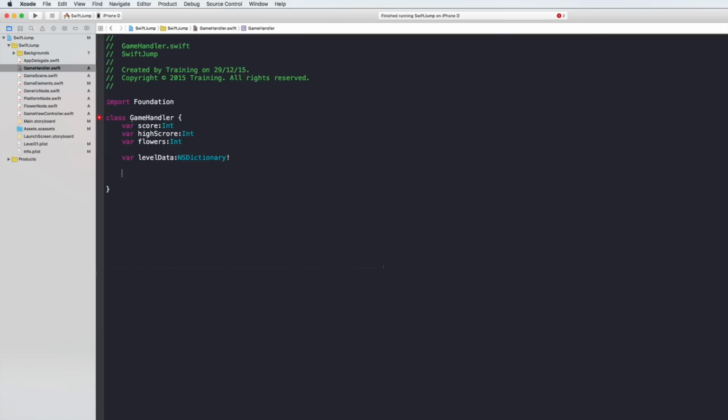And then we want this to use a Singleton pattern, since we only want to create this one instance of this GameHandler class. So let's make sure to create a class variable, which we'll call sharedInstance, which is of the type GameHandler. And within it, we want to create a structure called Singleton.